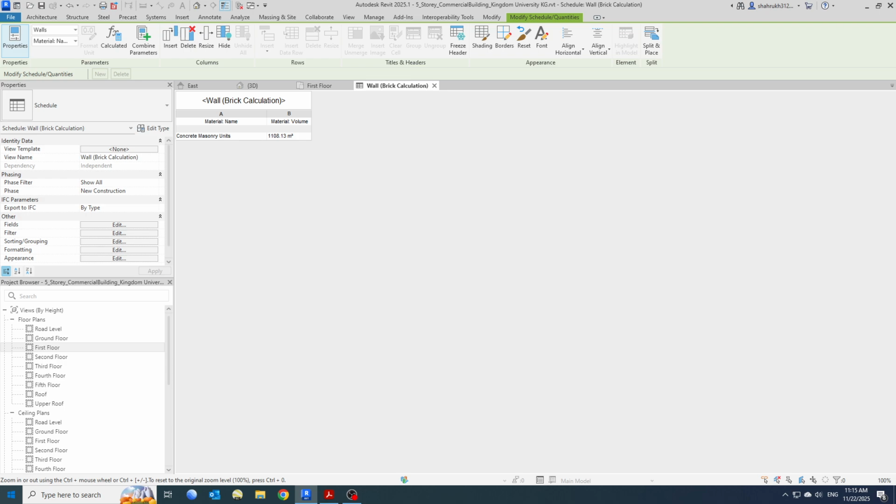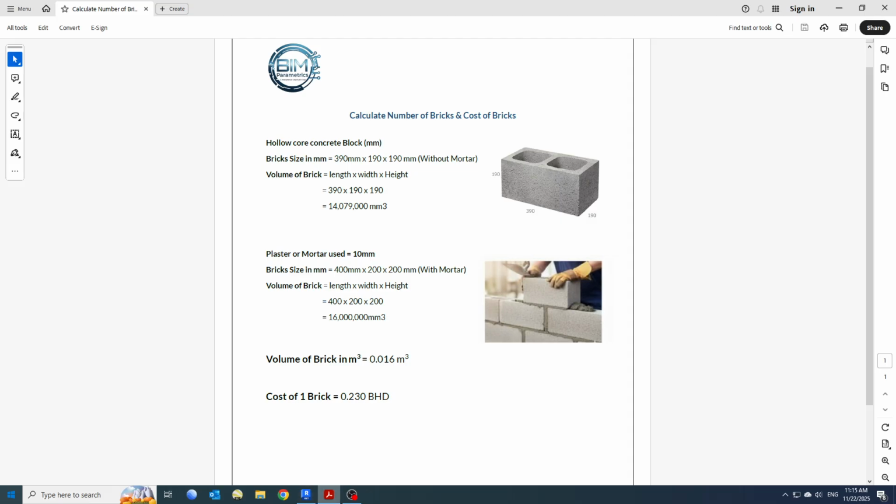Now how do we do that? We know that the volume of one brick is 0.016 meter cube. We did the calculation, right? And again I'm repeating, this value might differ based on your brick size. In my case I'm using, with mortar as well, 400 cross 200 cross 200 mm. In millimeter cube it will be this much, and in meter cube it will be this much.